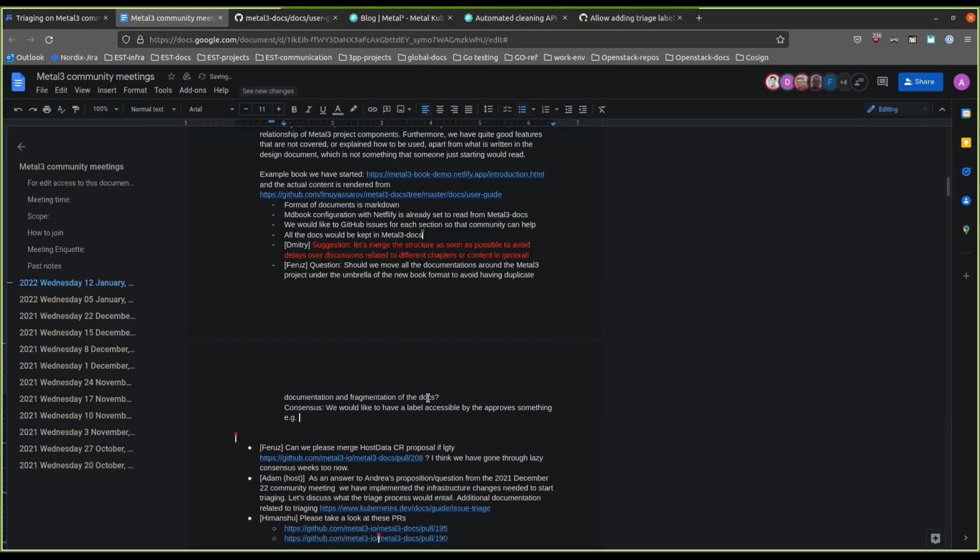I personally didn't get the question. Sorry, could you clarify? Are you talking about owners or documents? Yeah, so for this user guide, we have documentation related to different sub-projects. It would be good if people who can approve changes to bare metal operator could also approve changes to the bare metal operator section of the user guide.